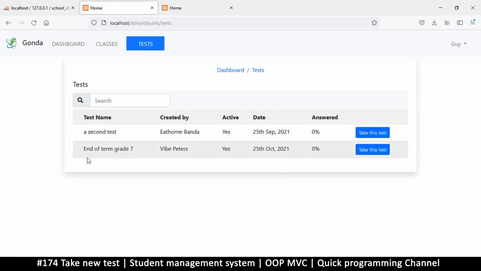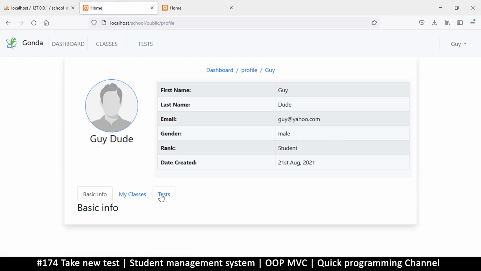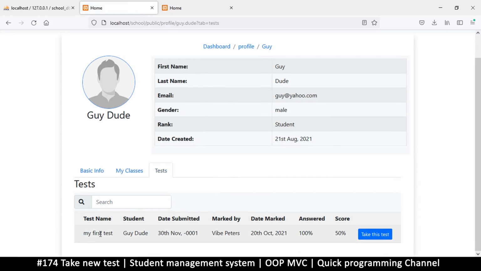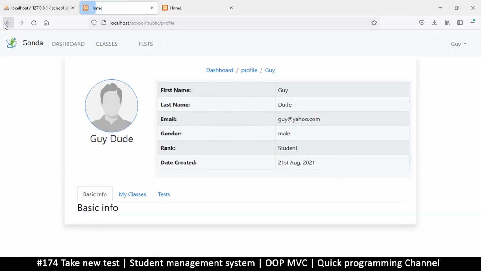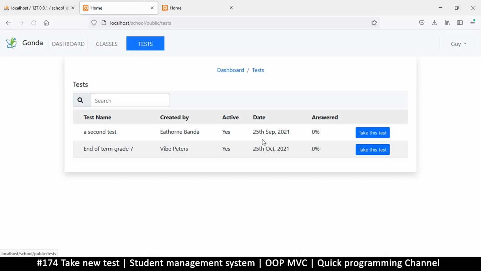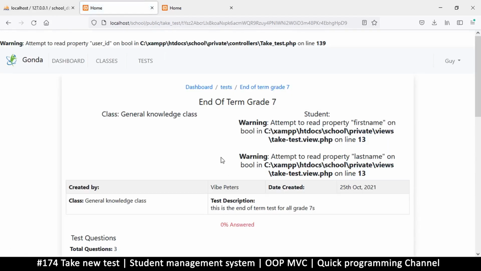So as you can see now, I can see this end of term grade 7. This is nice, and it shows me how much of this test I have answered, which is practically none. So I can take this test if I want. So let me take this test, a second test. Haven't I taken this one already? Let me go back to profile tests. Okay, so it's my first test, not the second one. Okay, so back to tests and take this test.